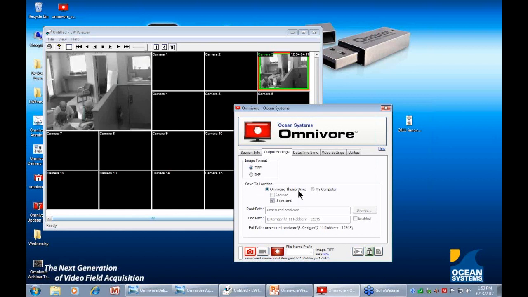The default location is right on the Omnivore thumb drive in the unsecured partition. If you look down below, there's a root path, end path, and full path. You can see as you're moving through, you're starting to build the path for where you're going to find this data later. As you can see here, because unsecured is checked, you have the full path as unsecured Omnivore, B. Kerrigan as the user, 7-Eleven robbery with a case number appended, and that will be included in the file.